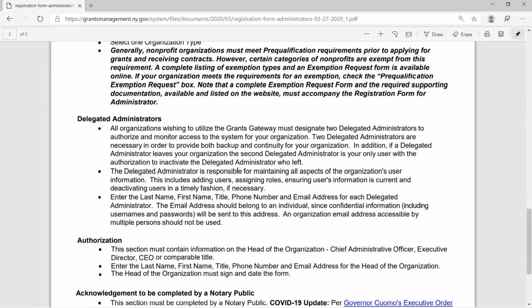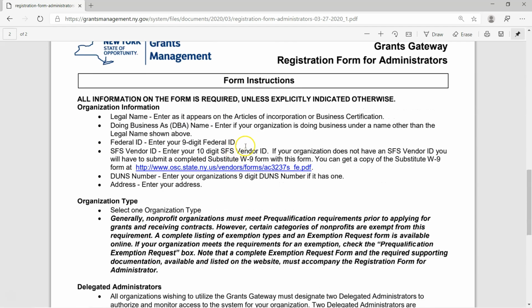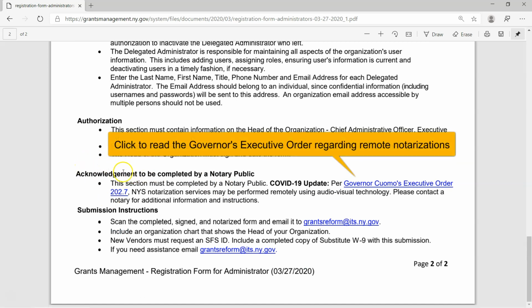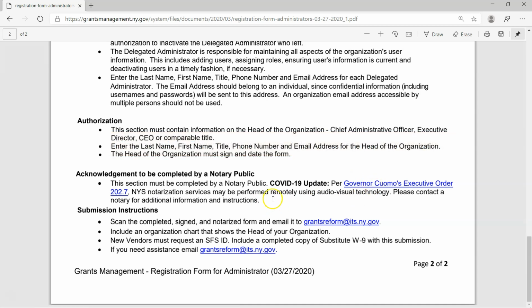If we were to go down to the bottom here, we have on page 2 instructions for this form. The instructions tell you basically what we just went through, how to fill out those various fields. Talks about getting the SFS vendor ID and that substitute W-9 form, which we can also get on the Grants Management website. But notice down here, the acknowledgement to be completed by a notary public. This talks about the ability to get a remote signature from a notary. So please do click on the executive order here to understand. You can contact a notary and you can work with them remotely via video chat to obtain a signed and notarized document.